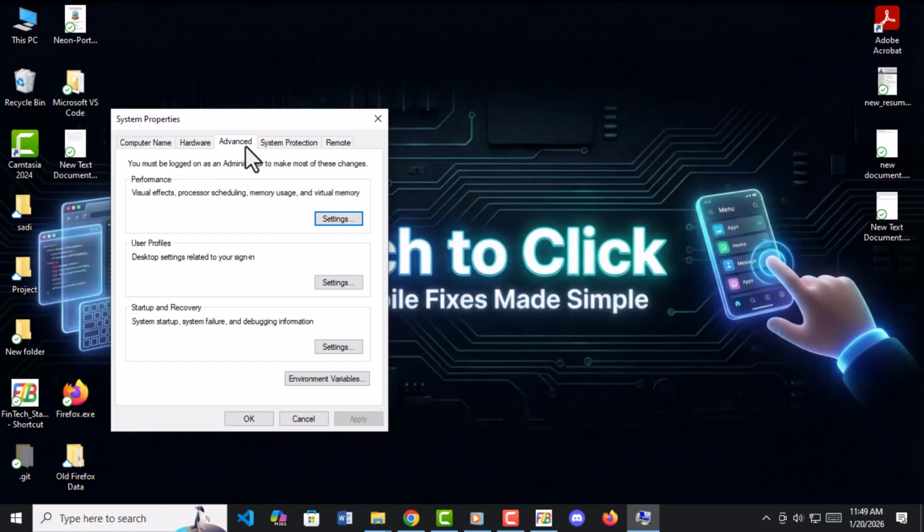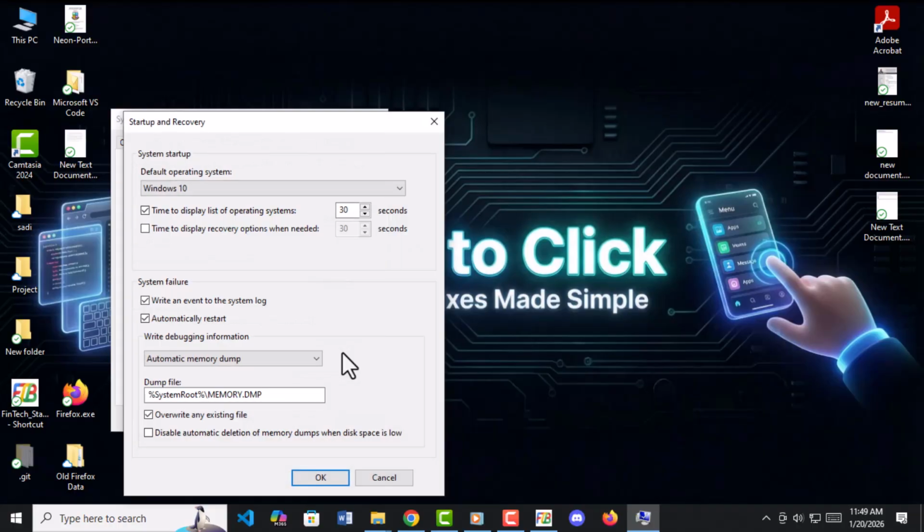Step 3. Under the Startup and Recovery section, click on the Settings button. This opens the Startup and Recovery window, where you can control boot-related options.